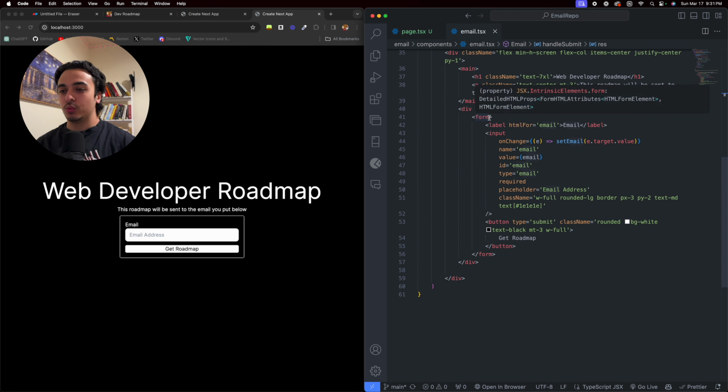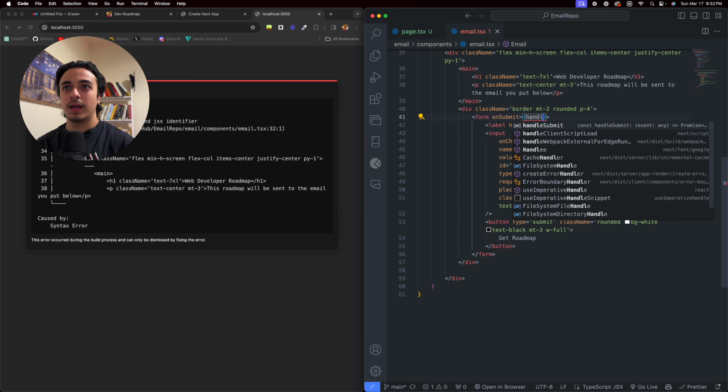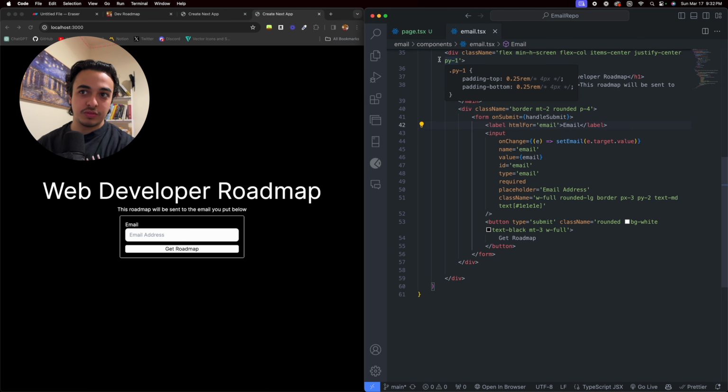And all we need to do now is just go into our form, and in here, we need to write onSubmit, handle submit. Just like that. Great job so far. We've done the front end and the handling of the user's input. Now we need to go to the /API/mail and create the resend functionalities.